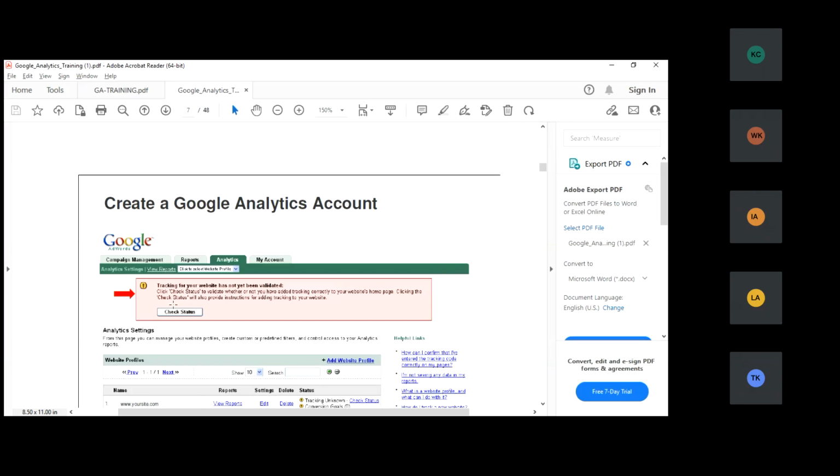Are you not clear about the tracking code yet? Not clear, right? It's okay. You can tell me. Do you guys want me to repeat it again? Yes or no? Yes. Okay, everyone? Yes, sir.